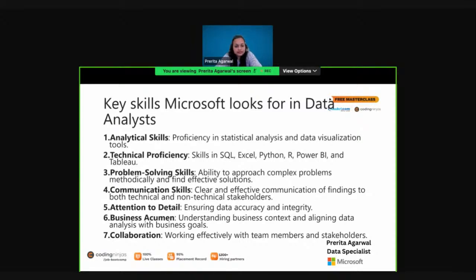So analytical skills is something that you need to identify large data sets, identify the trends, draw meaningful conclusions. It is a very crucial thing. This includes proficiency in statistical analysis and data visualization tools. Again, it comes down to how you're presenting it, right? And I have spoken enough about the technical proficiency. Problem solving skills. There are different methods of solving a problem, so it is very important how you're solving a problem. Again, communication matters, attention to detail matters, and collaboration matters.